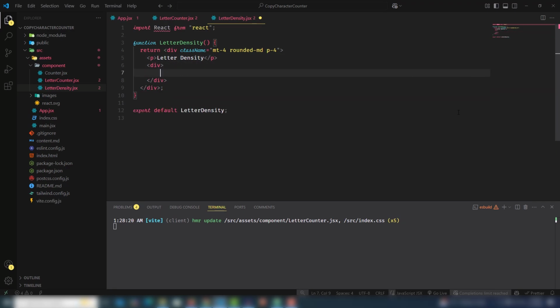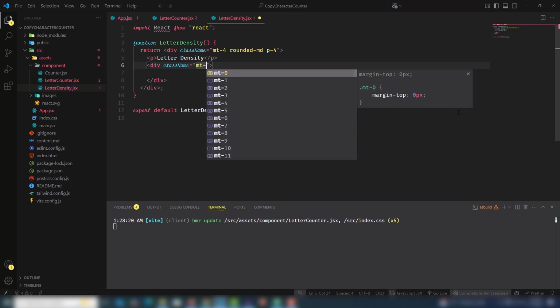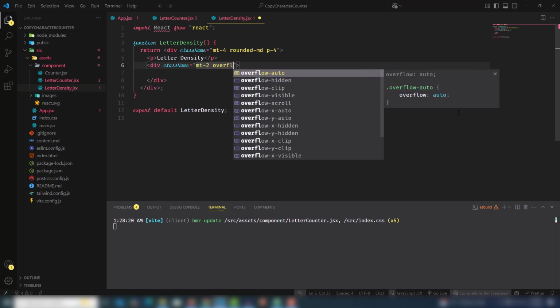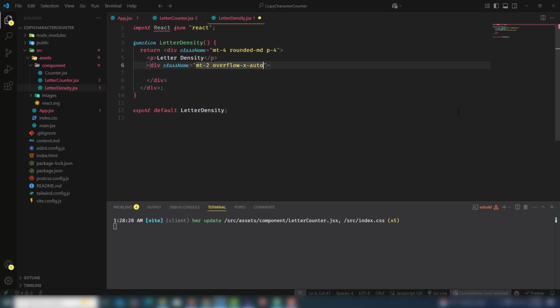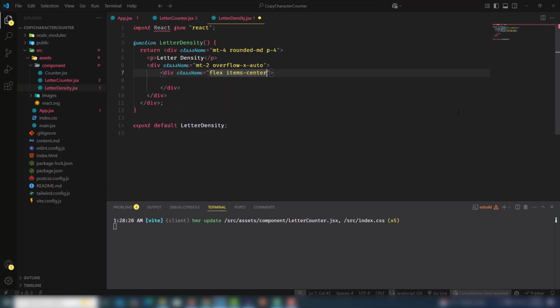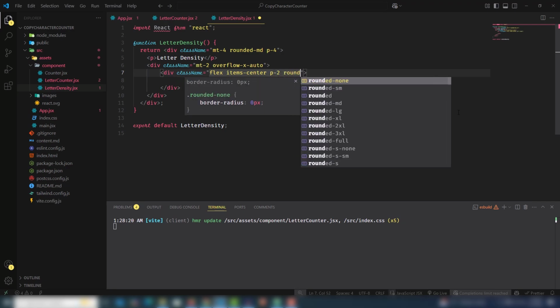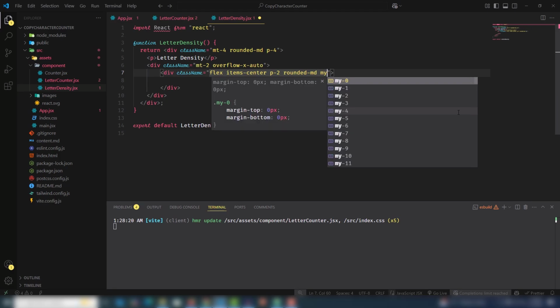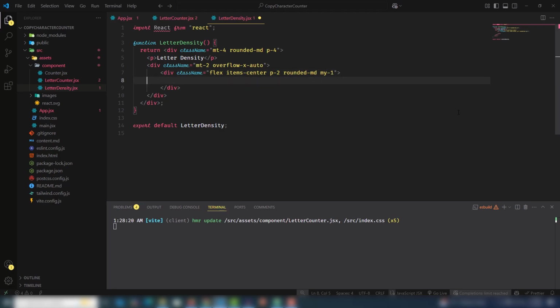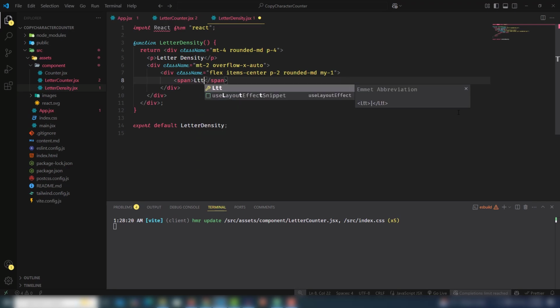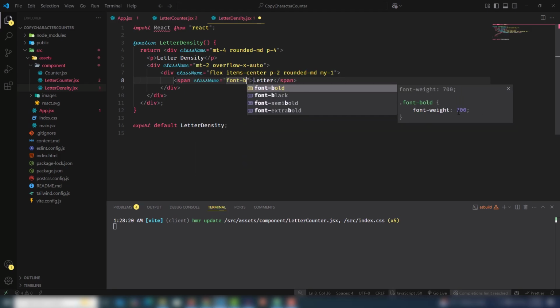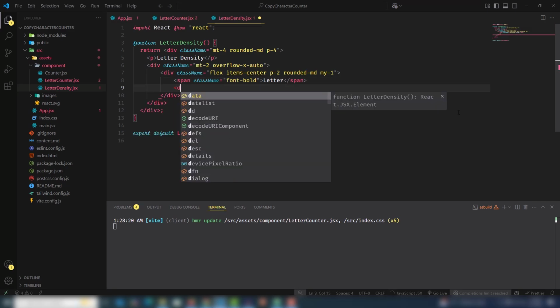After this one I'll use a div with class margin top 5, not 2. Overflow is x auto, means left and right auto, and inside that I'm going to use a div with class flex, items center, padding 2, rounded MD, and margin top and bottom 1. Then I'll use this span tag, assign the letter, just use dummy data. I will use the dynamic data later. Class font bold, and after this one I will use one more time there.